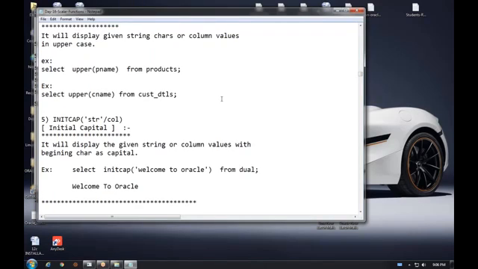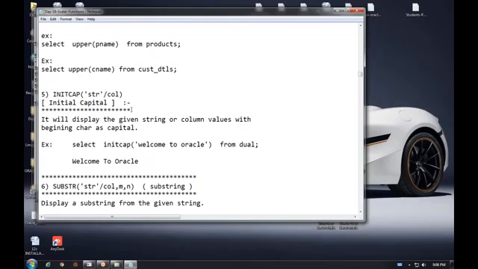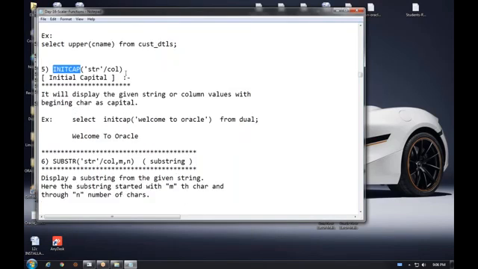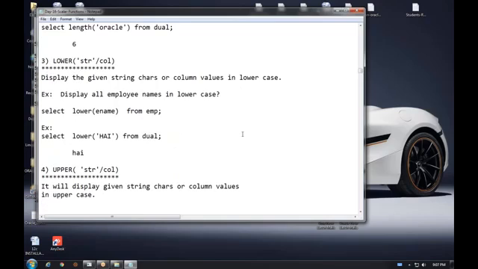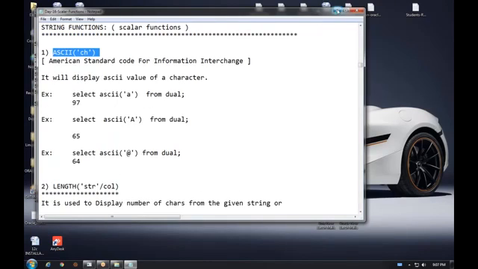Init cap, initial capital. The meaning is initial capital, full form. So what is initial capital? See, if you submit Oracle, O is capital, remaining are small. The initial letter of each word should be printed in capital case. It will display the given string with the initial alphabet from each word, the beginning character, in capital case. So welcome to Oracle: W is in capital, T is in capital, O is also in capital. So let me explain up to here. First function ASCII. Next length, lower, upper, init cap.